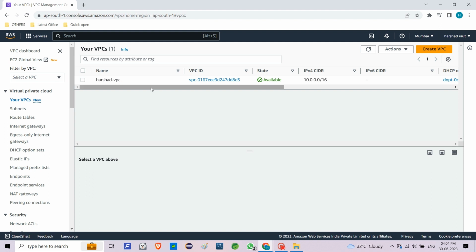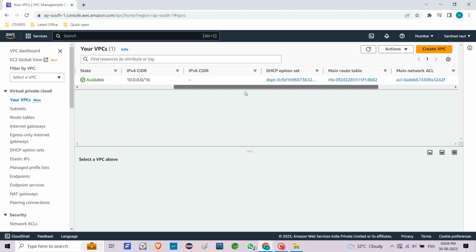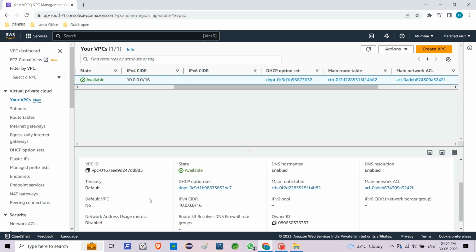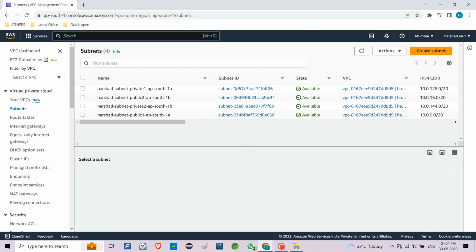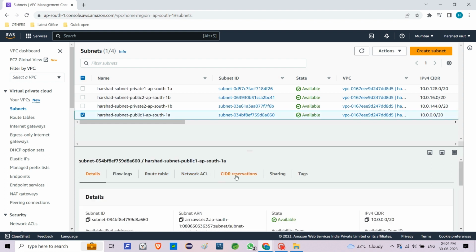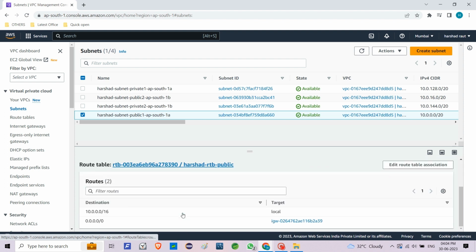Now our VPC is ready. This is the CIDR block which we have used. These are our two private subnets and two public subnets. Now check this first public subnet. Check the route table. Local means it's allowing inter-network communication, and IGW means internet gateway is attached to it.